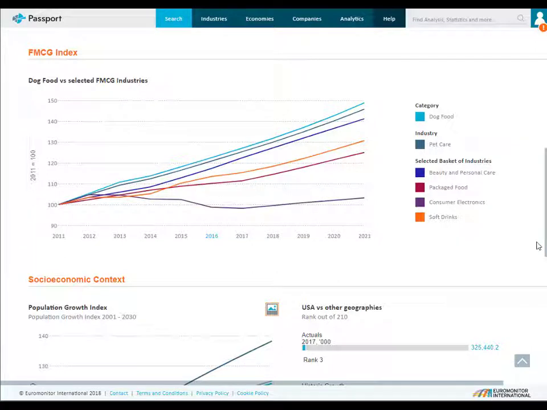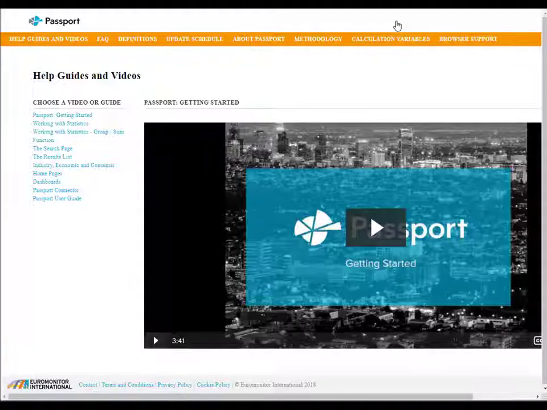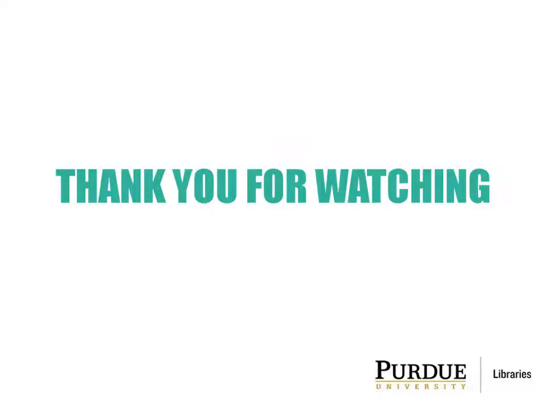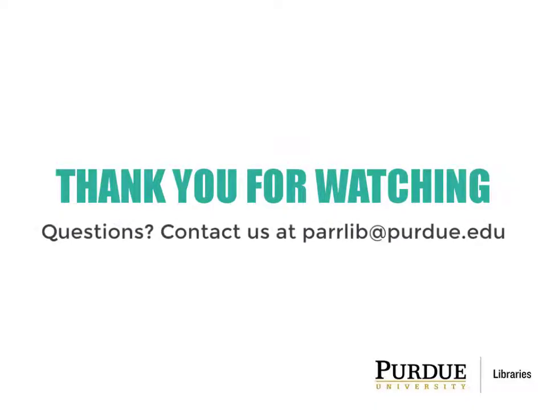If you need more help using Passport, you can click on the Help button in the toolbar for access to help guides and video tutorials. Now you know how to access Passport, what kind of data is available, and how to do a search.